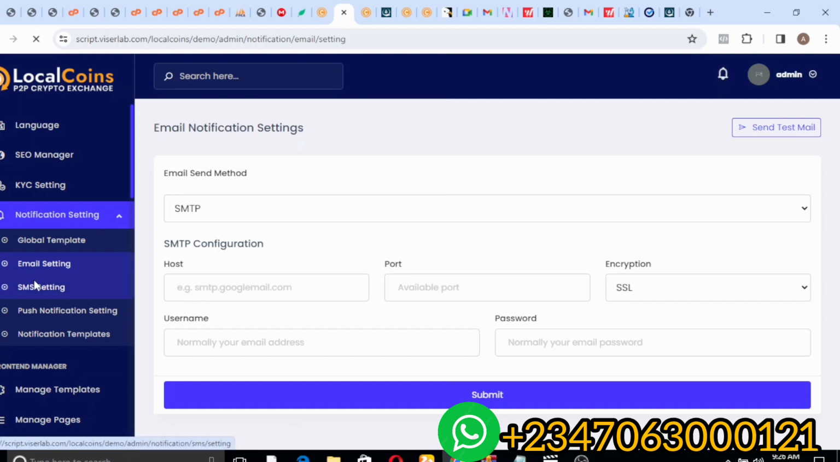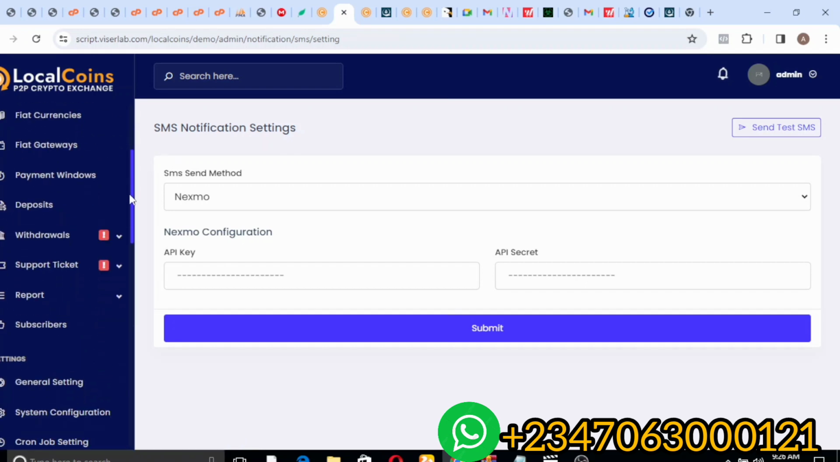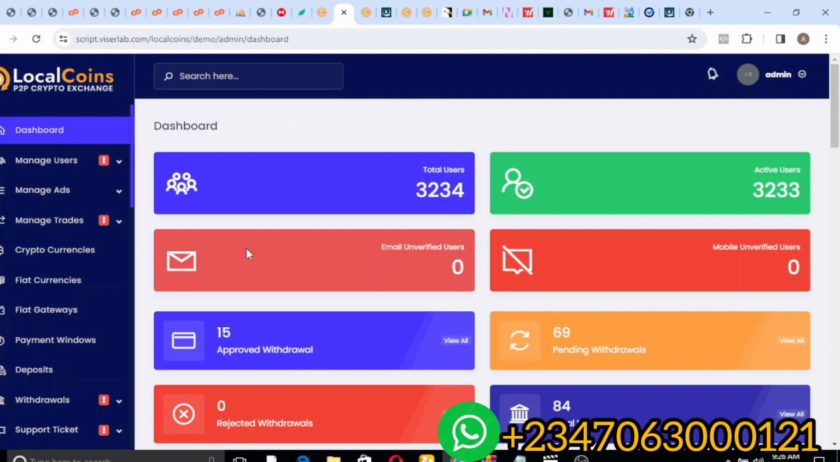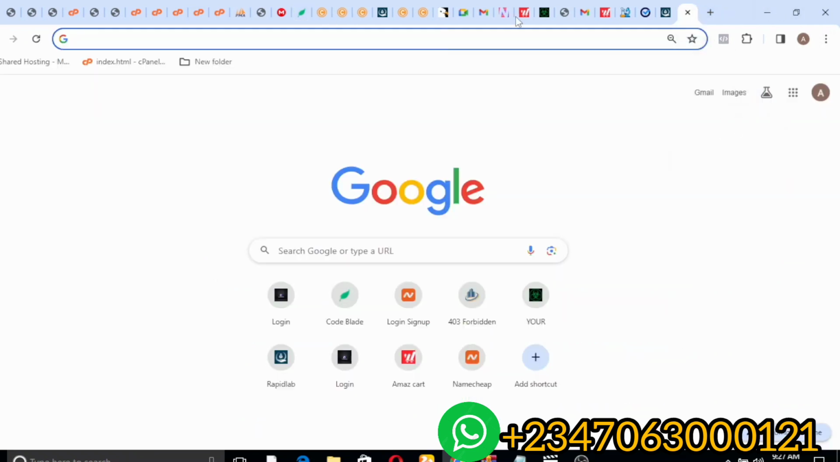When you submit this, you can receive and send mails, right? And users can receive mails whenever any transaction is done on this site. Okay, so it's a very safe, very advanced peer-to-peer website with so many cool features, right? So quickly, let me show you how you can install or set up this site.